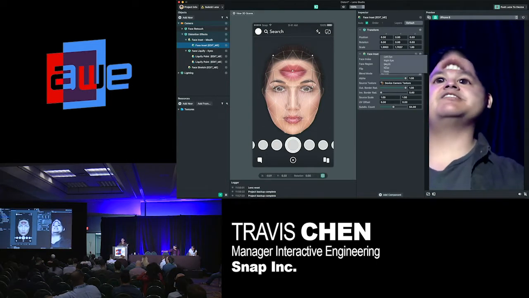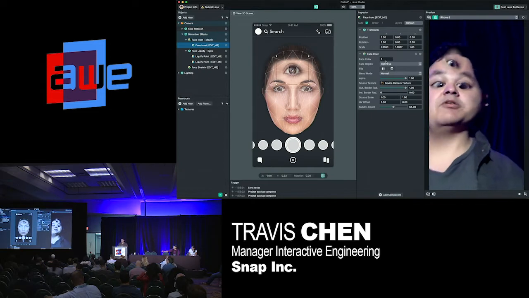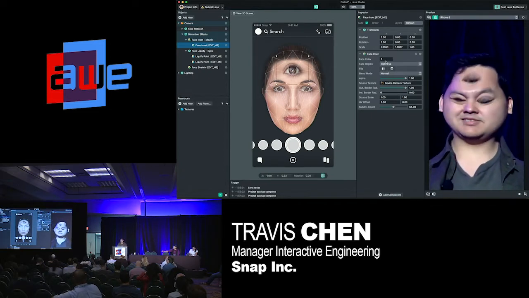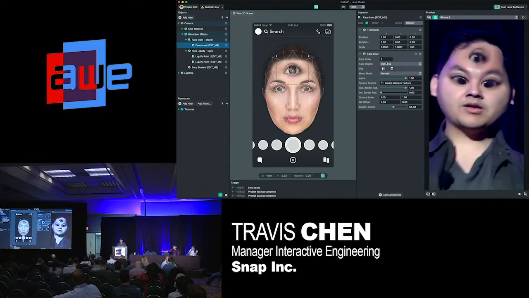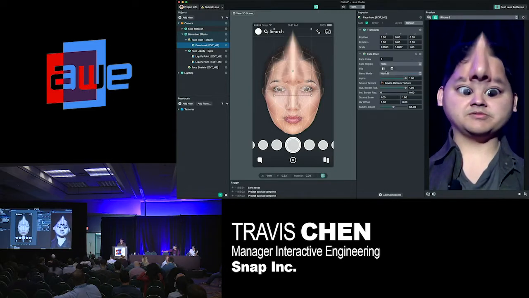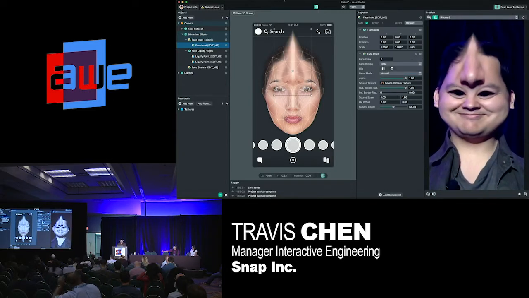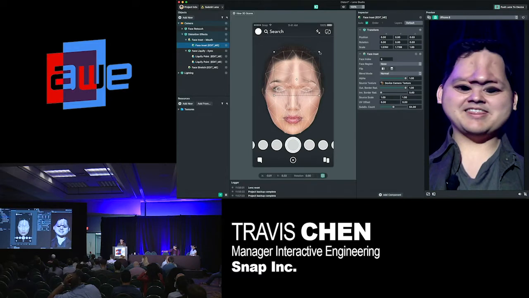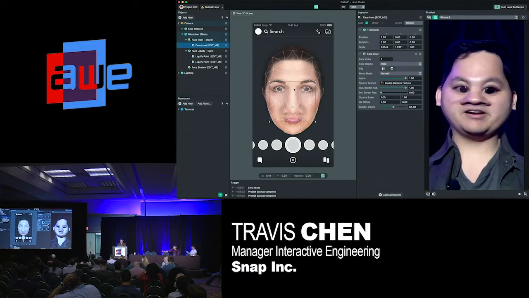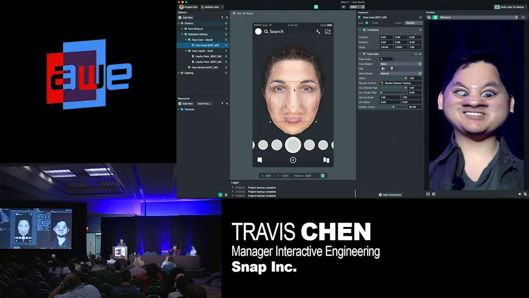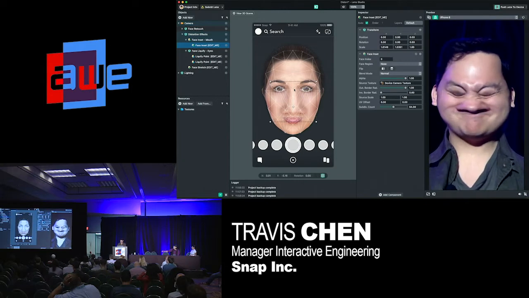So here I'm going to change the face region to, for example, the right eye. So now I have an eye in my head. Or what I want to do is change it to a nose. And then I'm going to drag it over my nose to give myself a nice chubby nose there. Awesome.